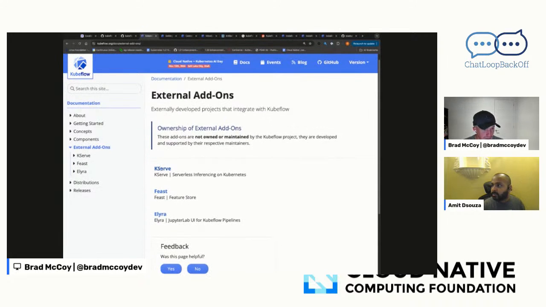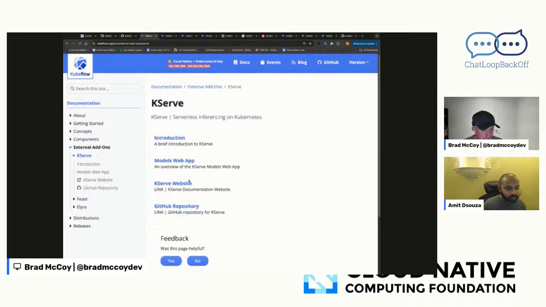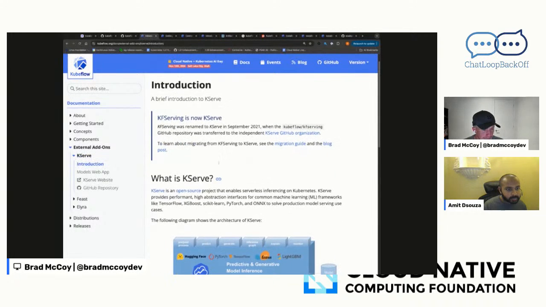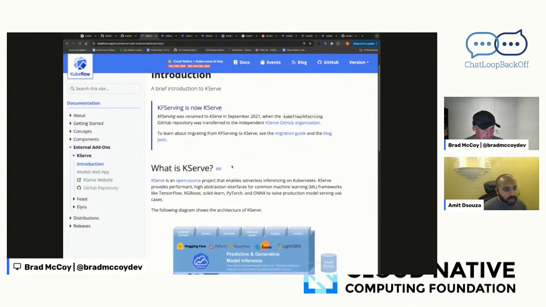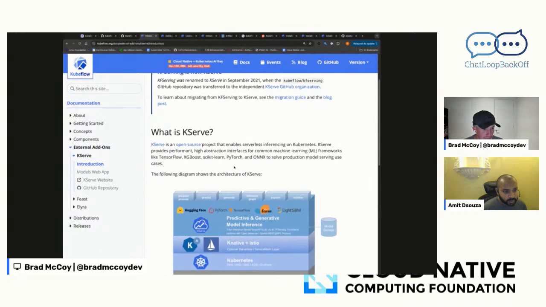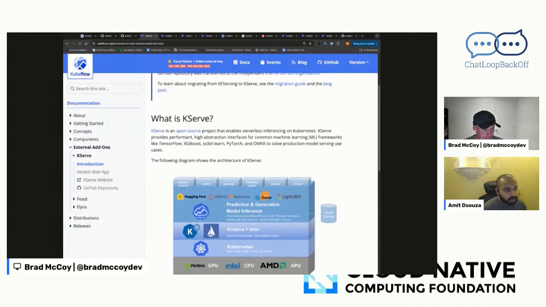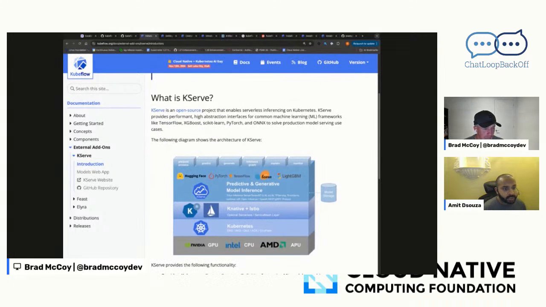Next. Okay, KServe, serverless inferencing on Kubernetes. KServe is now KServe. It's serverless inference on Kubernetes. So this is the inference URL which will be provided, so you can run your models against it at the end.